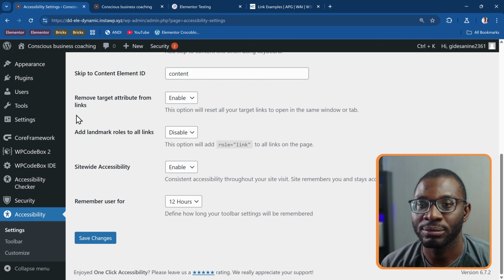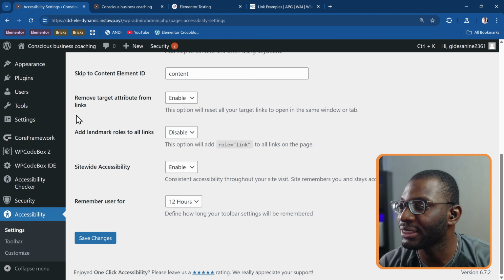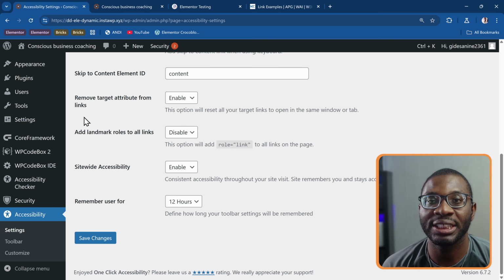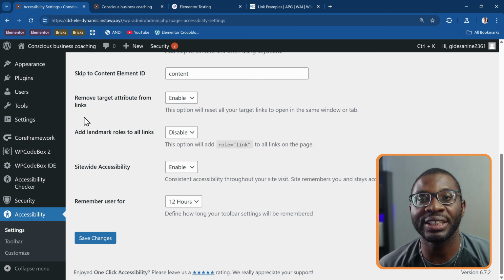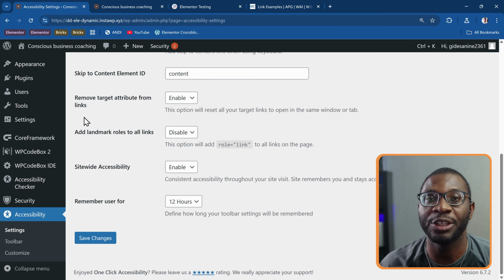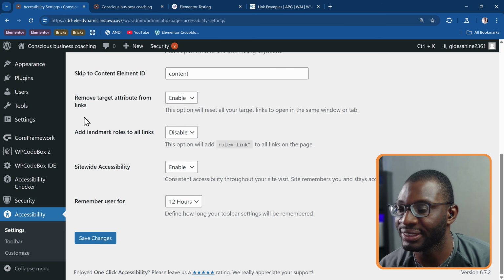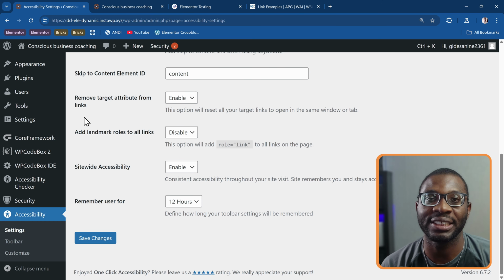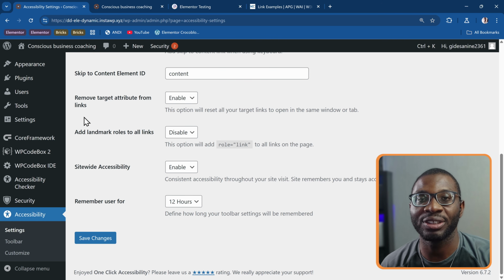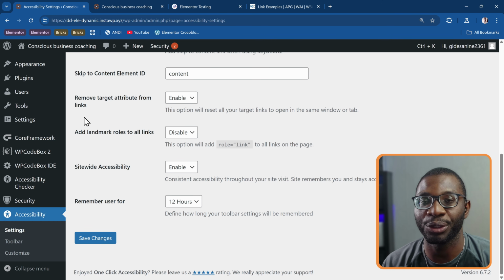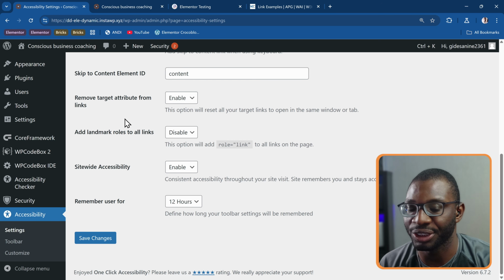Then the second feature says remove target attribute from links. What this means is that it will prevent your links from opening in a new tab, so all links on your page will open in the same window. This is actually good advice, and a nice property, but I would expect that you as the user already do this yourself. So you don't really need a plugin to do this for you. But yeah, I think this is a good feature.